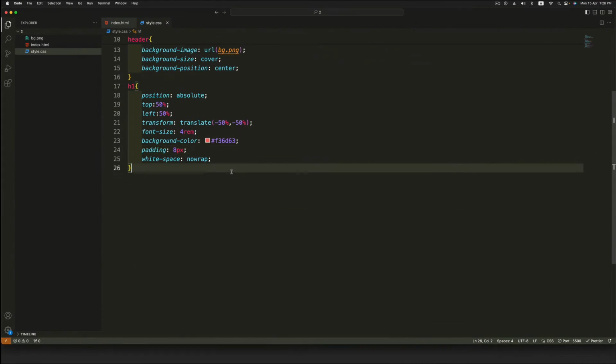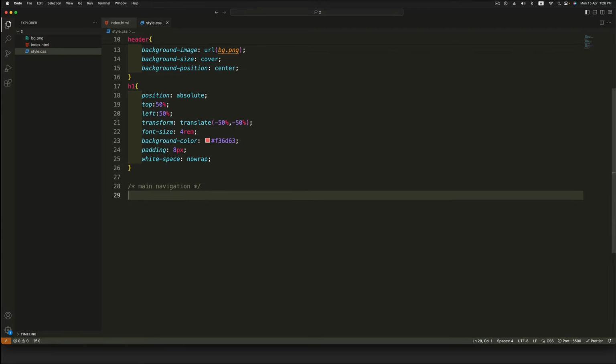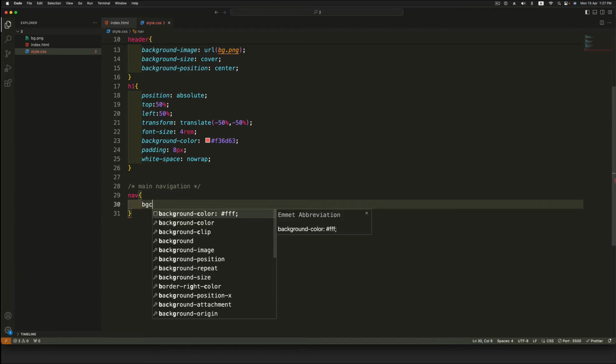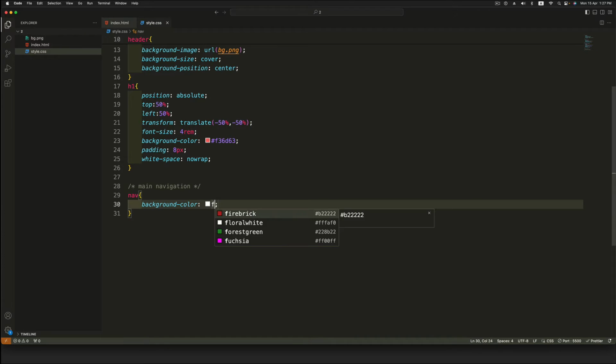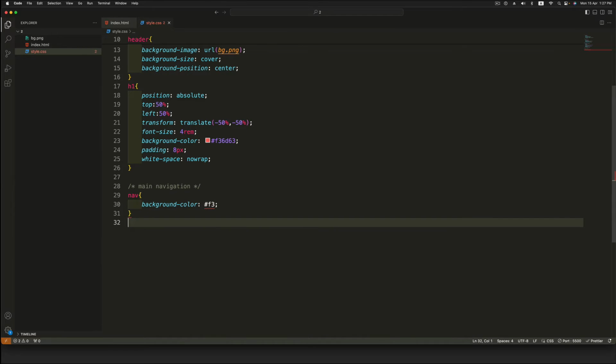Now let's work on the main navigation. So write main navigation. Here first I'm going to target the nav tag. I'll set a background color to hash f36063, this one.